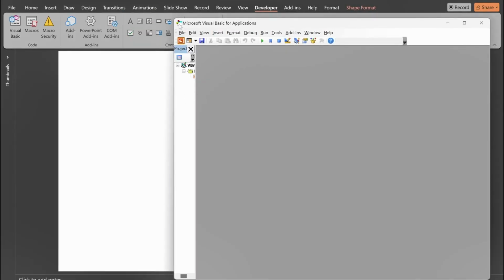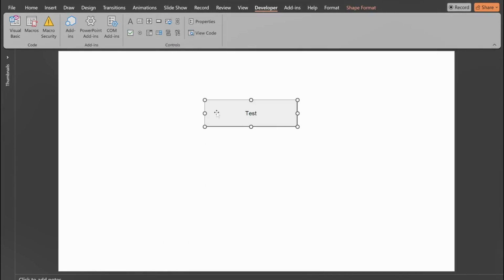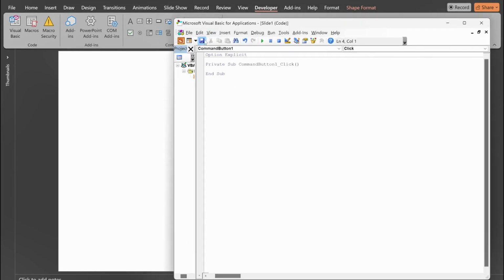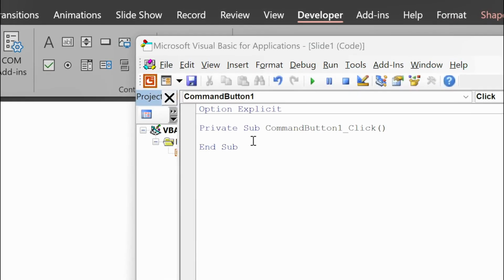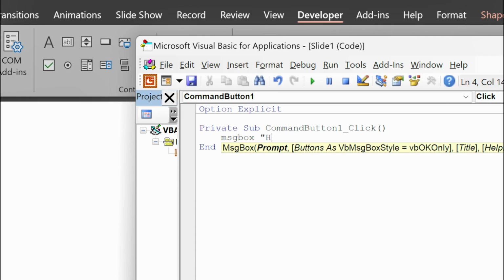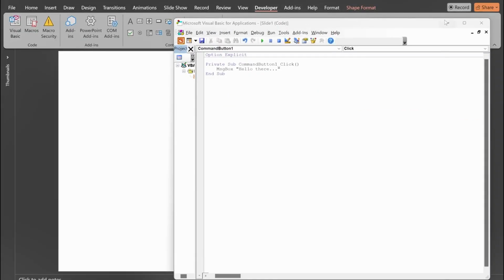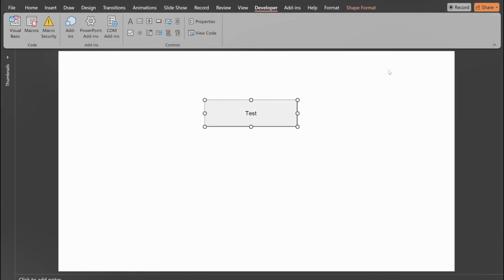Close the Properties window. With the button still selected, click View Code. This will open the VBA editor. You will see a private subroutine automatically generated for the button's click event. Inside the Private Sub CommandButton1_Click and End Sub, add the following line. MsgBox "Hello there". The MsgBox function will display a pop-up message with the text Hello there when the button is clicked. Remember, the text must be inside double quotes, or you'll get an error.